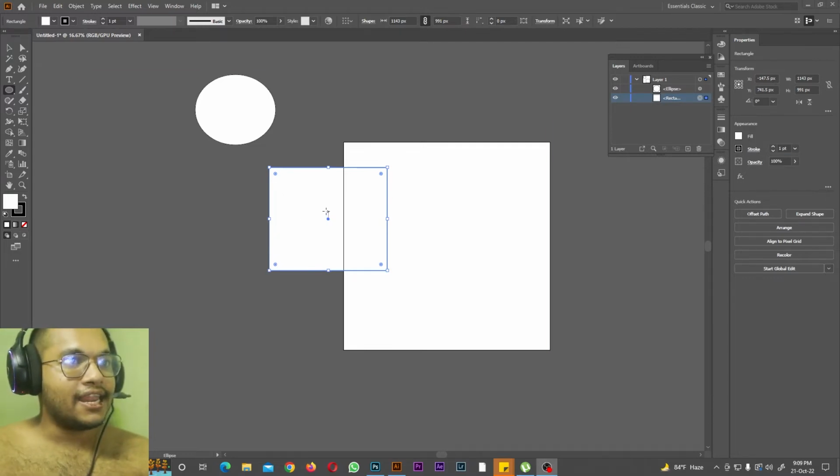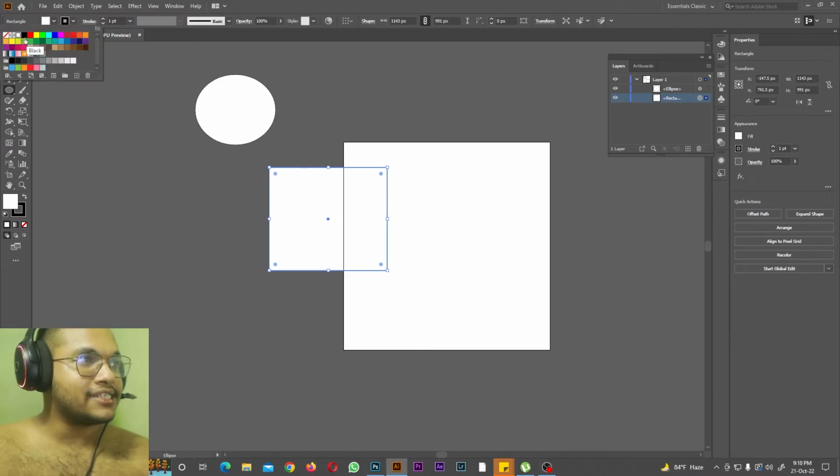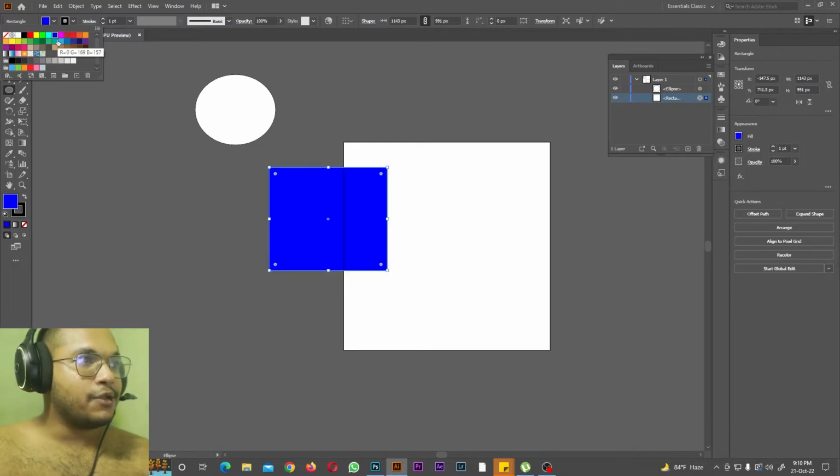If I want to change the color of this rectangle vector, then I can simply do so from here. Here are some default colors. I can change it to white, black, red, yellow, green, blue, deep blue, to any color I want. Next I have a stroke.